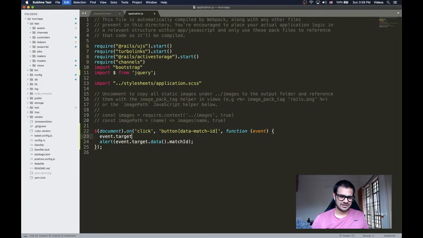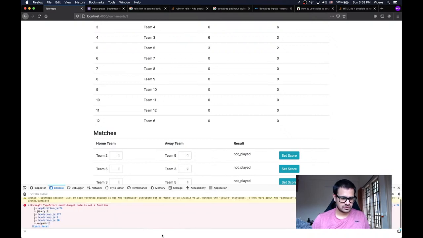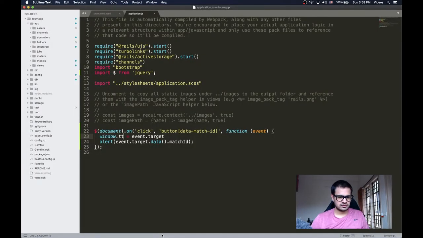Nice. So what is an event? Okay, not triple x, I'll just call it event.target. Triple x would have made the stream not nice. Okay, so I have event.target.data. Okay, dataset is what I should look for. My bad.